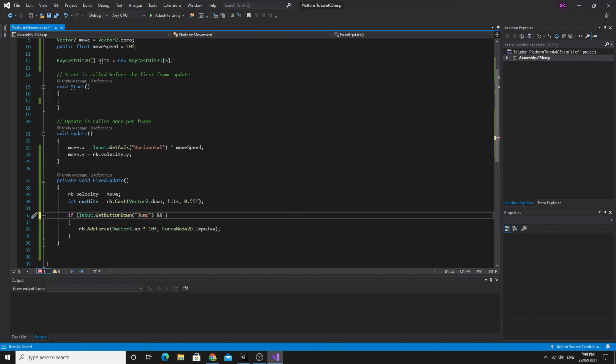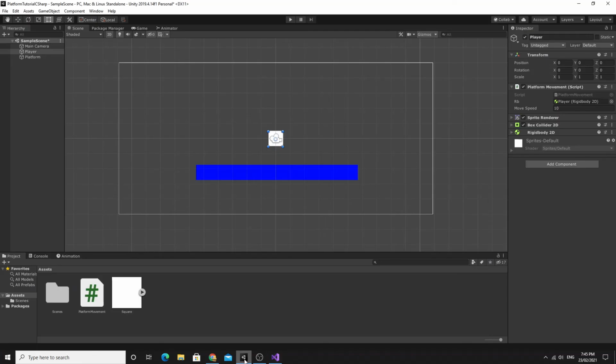So basically, if we press the spacebar and, with the ampersands, and the number of hits is greater than 0, then that means we're definitely on the ground, and we press the spacebar at the same time, so we're able to add that force. So now in theory we have pretty much exactly what we had in the Bolt tutorial for the character movement for a simple platform game.